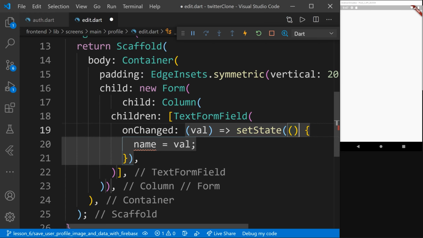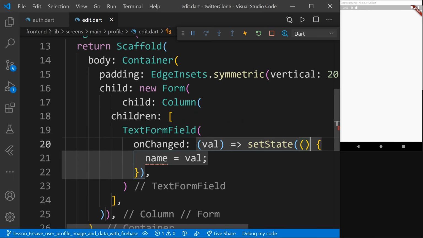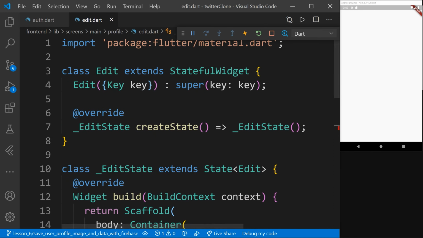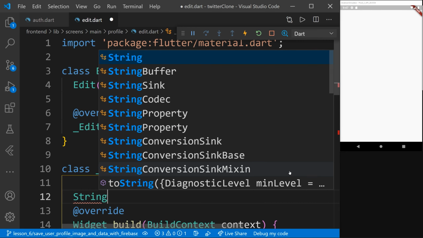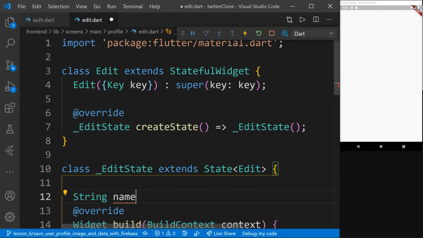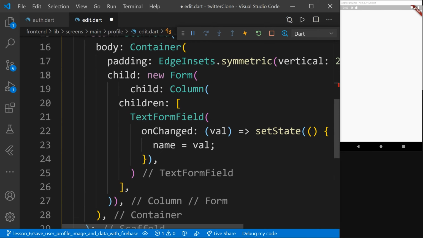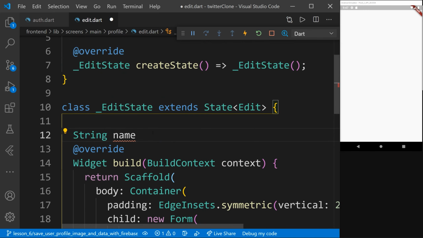And in here, it isn't an arrow. You just have to open up curly brackets. Sorry about that. Now, grab the name, go up top, and simply create it here. So remember, anytime the text form field gets altered, the user inputs a string, removes a character, this onChanged will get called, and this variable will be updated. This is how you keep track of the values.